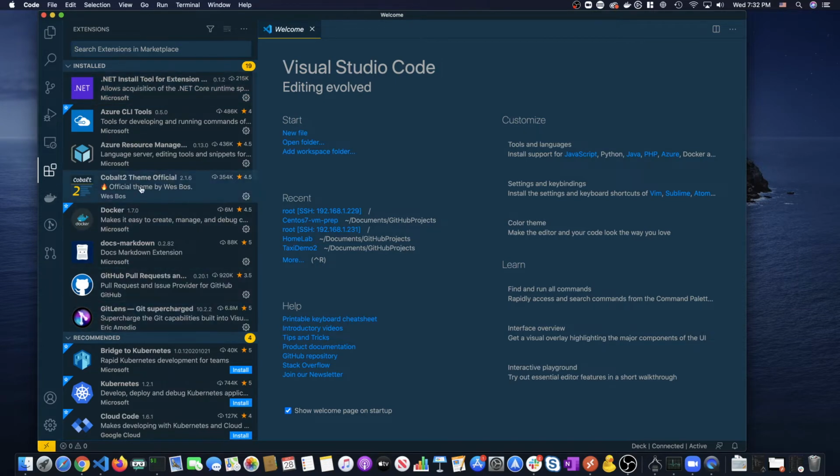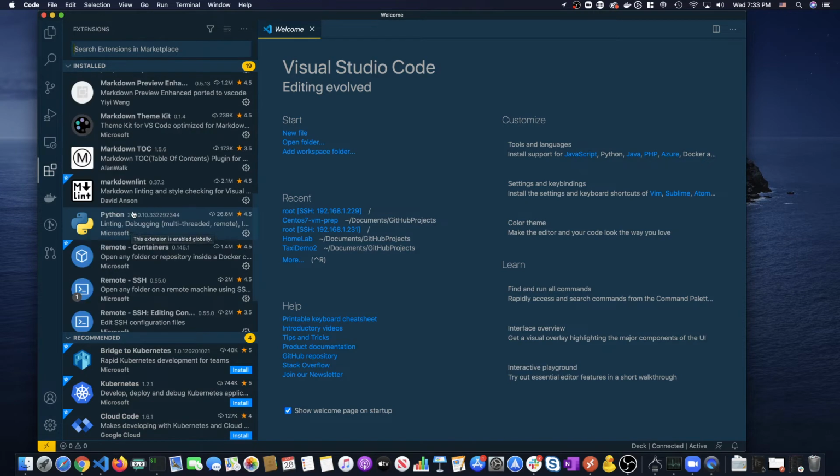The first one I wanted to show you, if you've never used it before, is this Cobalt 2 theme. It brightens it up a little bit, with some colors that are pleasing. There's also a Docker extension. For others, there's a Kubernetes extension. But what I want to show you is this remote SSH extension down here.